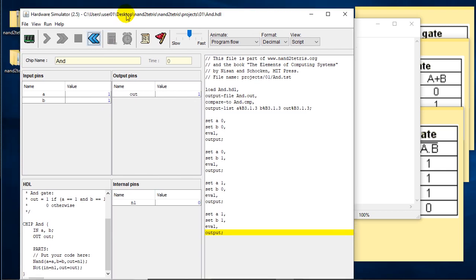So that's using the hardware simulator to create the basic building blocks or logic gates for the computer, and then in the later labs we'll use that to create more complex components in the computer system. So hopefully this helps you get an idea of how to do that using this simulator.